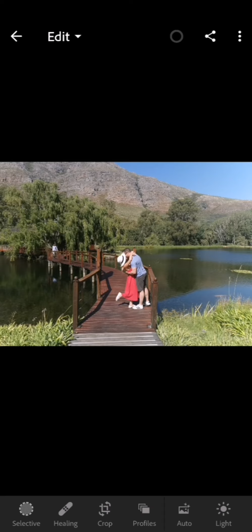Just want to tell you that this photo was taken at a time of the day when the sun is very bright. It's not ideal. However, we're still gonna manage to edit it and make it look nice.